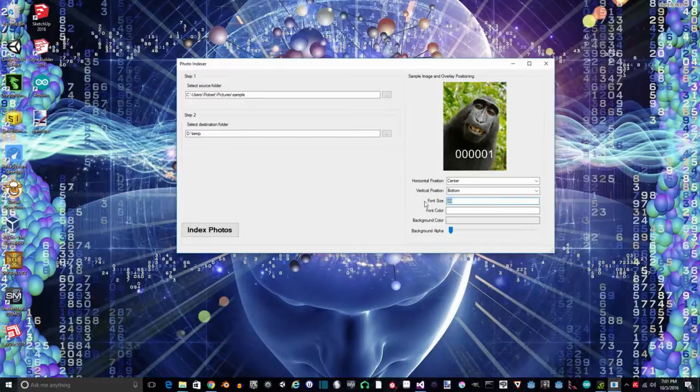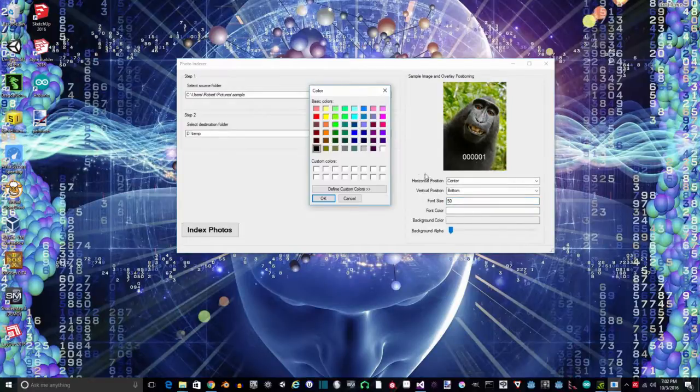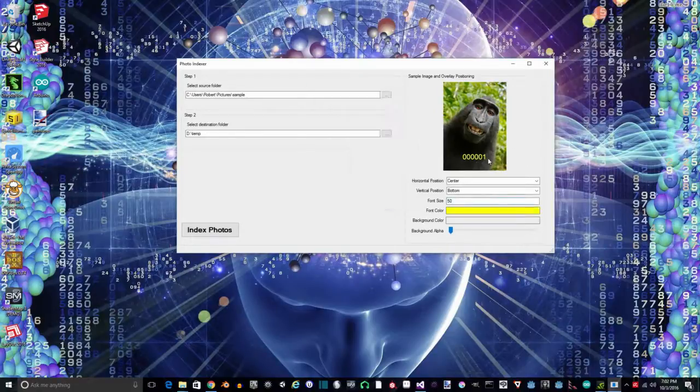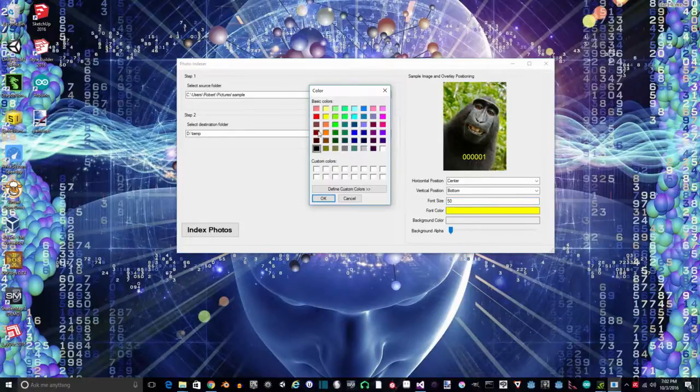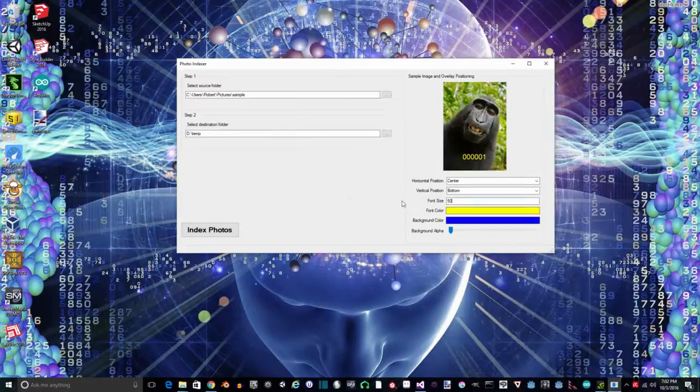So there's 80, I can go 200 for example. You'll see just how big that starts to get. In fact, it's so large there it's hardly usable. I kind of like 50. The font color, you're free to again change this to whatever color you would like the label to be shown in, and then you can take your background color here, and this is a banner that the information, the label sits against.